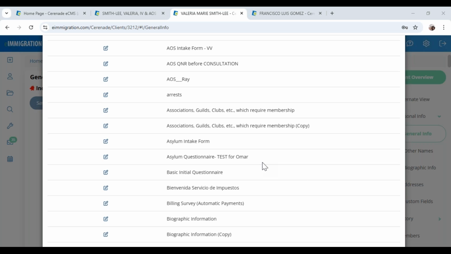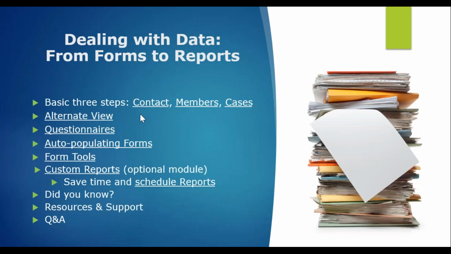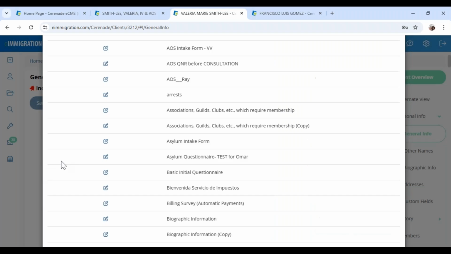All right, let's continue. So I'm going to go back to my PowerPoint just to show you we've covered the basic 3 steps on how to create a contact, linking members, how to create a case. We went over capturing data using the alternate view or sending the questionnaires so that we can auto-populate the forms. Now, how do we deal with the data from the forms to the reports? So let's talk about that.